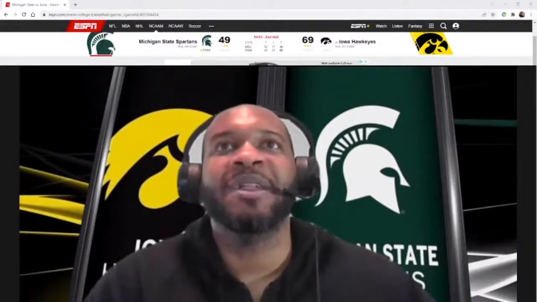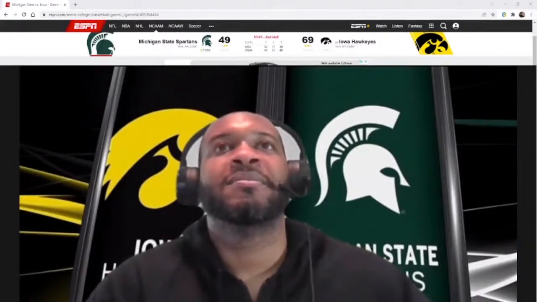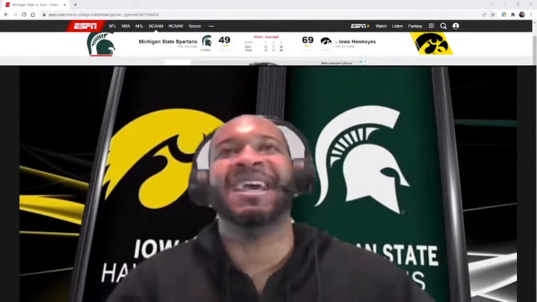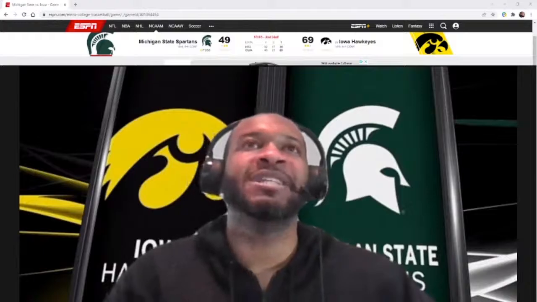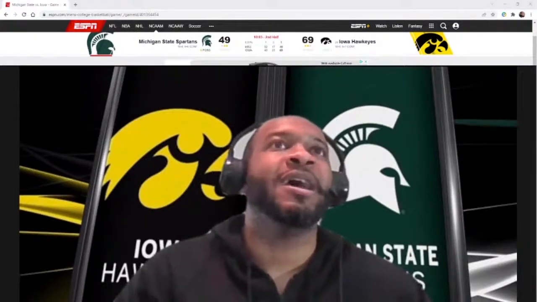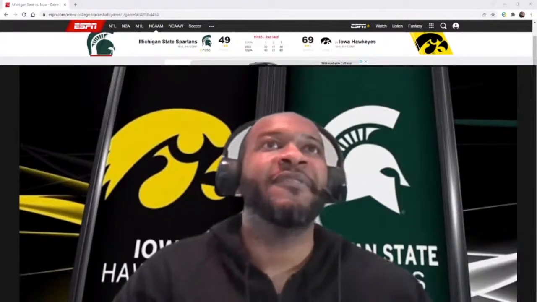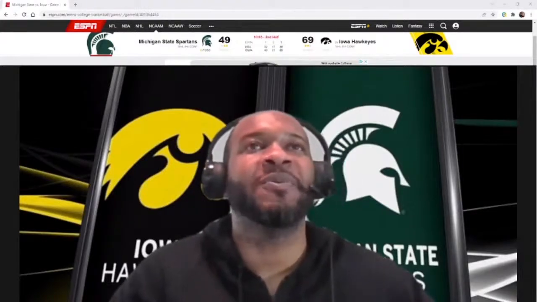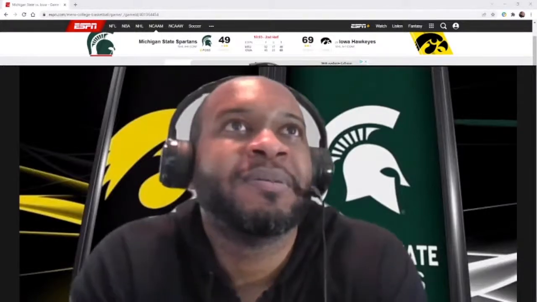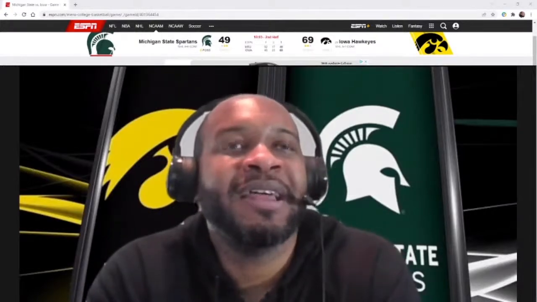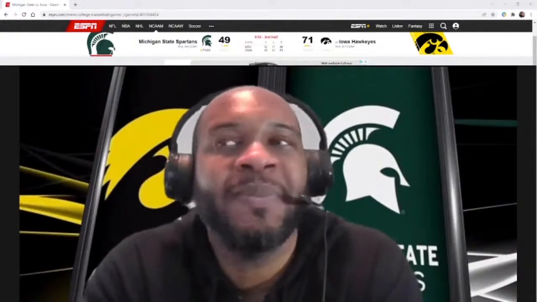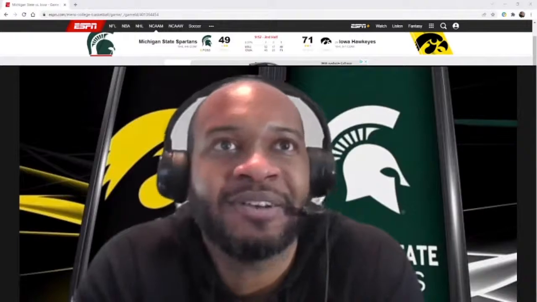So Hawkeyes inbound the ball. And there we go. Makes it look so easy. Gets the 2 points there, 71-49. Spartans kick it way up court for three. No good. Fighting for the loose ball here, and so Hawkeyes with the rebound. Let's see. Michigan State has 5 fouls on them so far in this one. Make that 6 now.